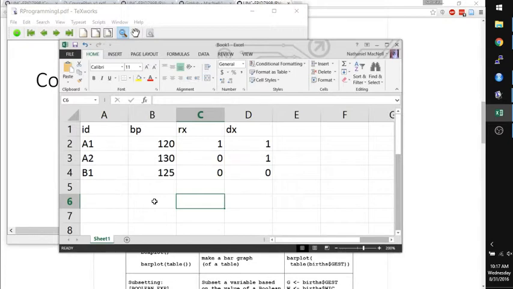So all I've done is open Excel and typed in, the first row is going to be like the variable names. This is just like SAS, right? And then the remaining rows are going to be the values for each observation or each person. So here I've got 3 people with IDs A1, A2, and B1. I've recorded their blood pressure, which is maybe a covariate. I've recorded their prescription, which might be an exposure, RX, and I've recorded their diagnosis code, maybe the outcome. They're both binary.